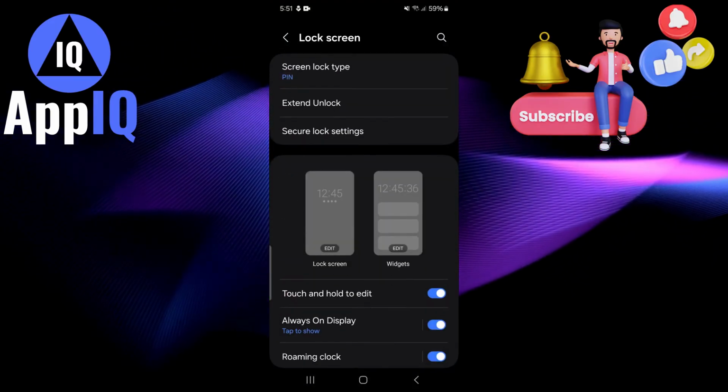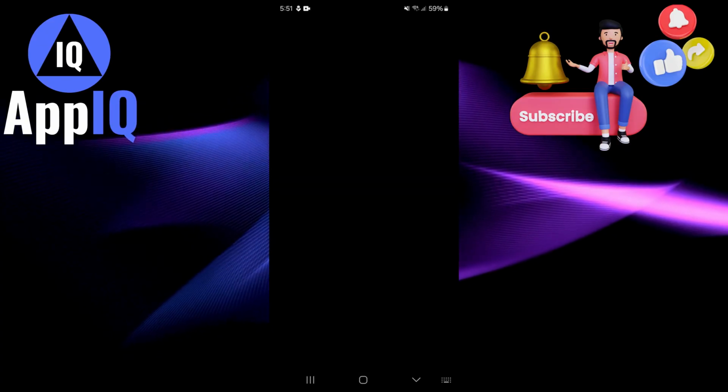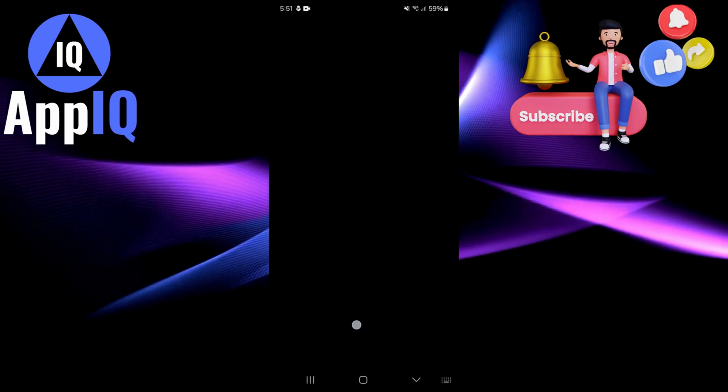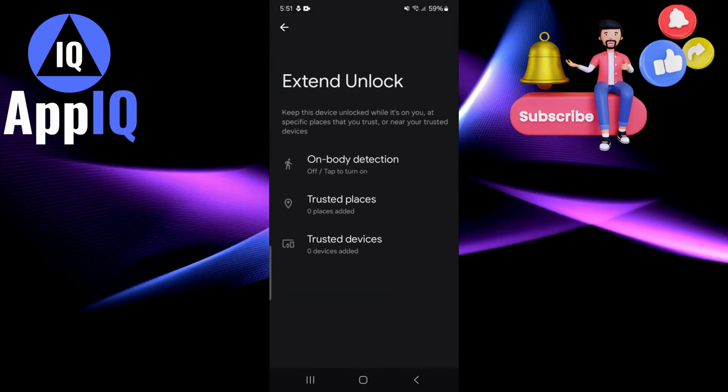From here you'll find extended lock, so you want to tap on that and it will ask you to enter your PIN, so you just want to enter that. And this is how you basically onboard it. You can add an on body detection, you can do a trusted place, and also add a trusted device. I'm gonna do the trusted place as an example here.